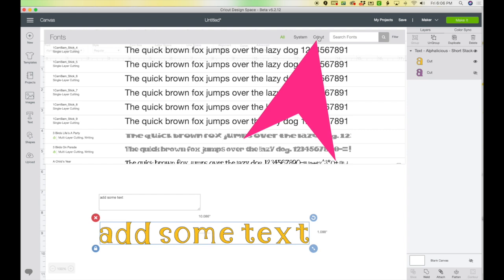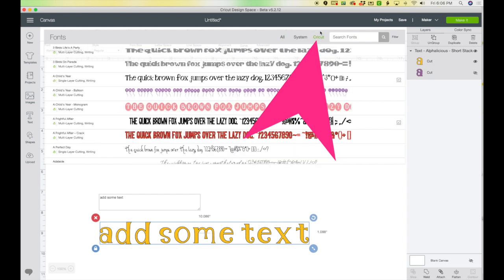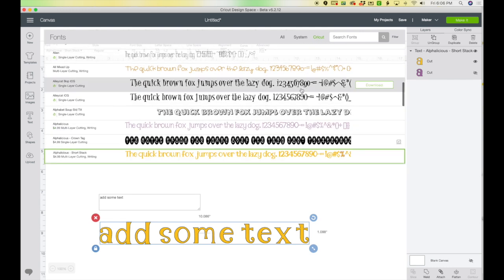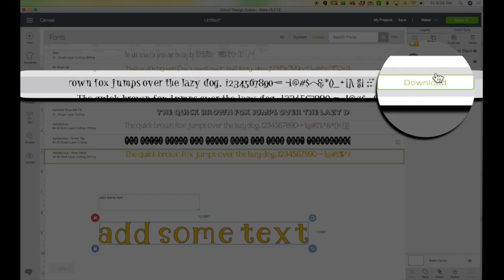Those are already on my computer. So I'm going to click on Cricut right here by selecting Cricut under the filters. And then I'm just going to find some Cricut fonts that I think I might want to use when I'm offline. So I'm going to grab this one and just click this download button that now appears.